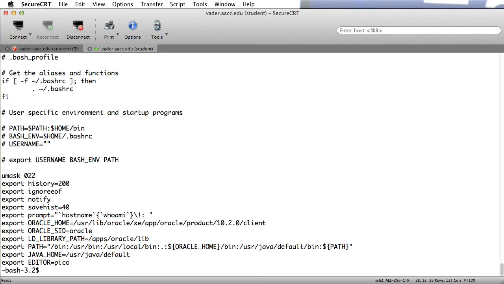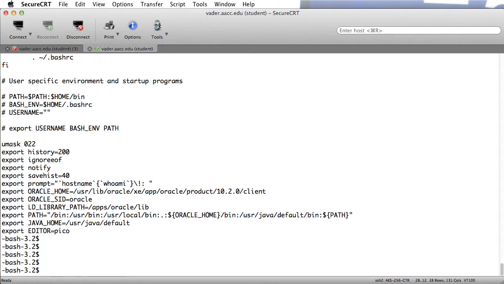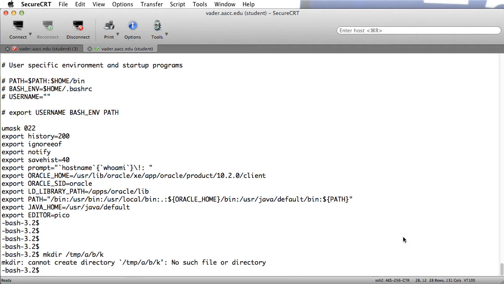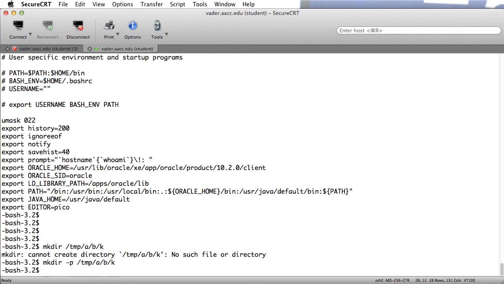What is one reason, and the reason we have discussed, that will result in the following error message? If I try to type in mkdir /temp/a/b/k and I hit enter, it says cannot create directory. So we talked about the fact that you need to make sure the parent directories exist. So, mkdir -p /temp/a/b/k, and I type enter, and now I no longer get that error message.